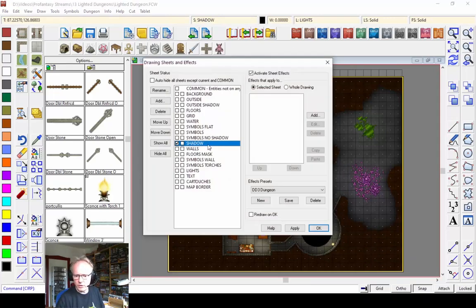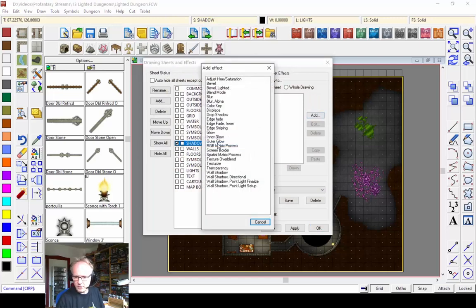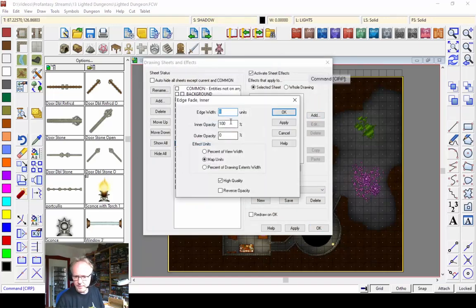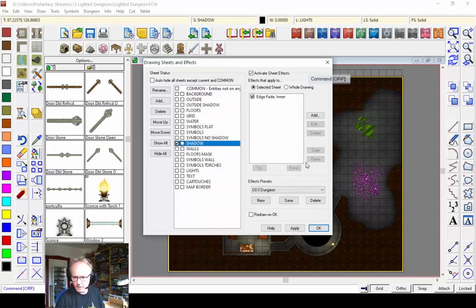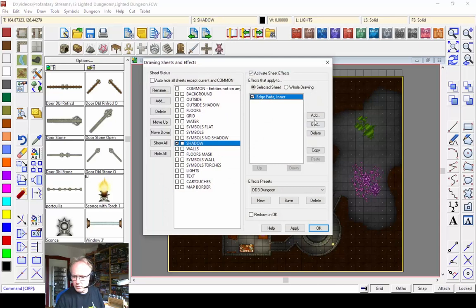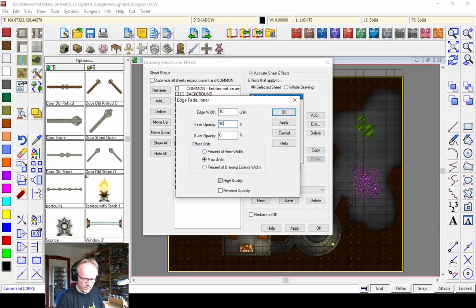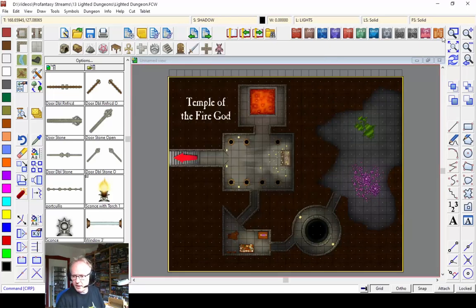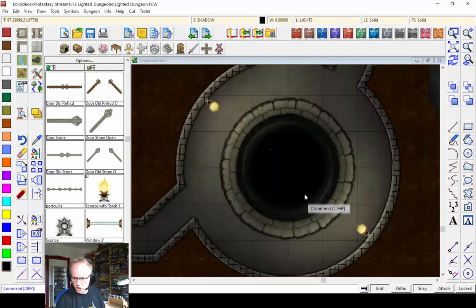And then I'm going to add effect to that, add edge fade inner. Let's make that a nice big, how big is that? 10 feet, inner opacity 80%, outer opacity 0, or let's actually make that 90%. It's still a bit too bright. Let's make the inner opacity 100% and the edge only 5. There you've got your menacing black shade on the pool.